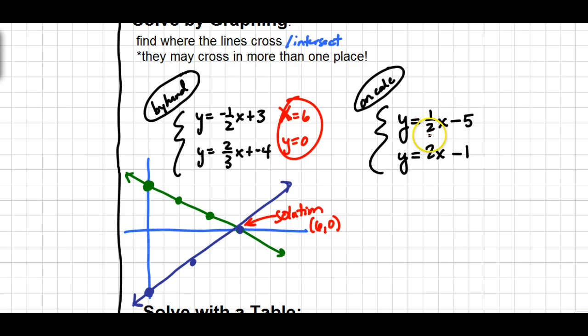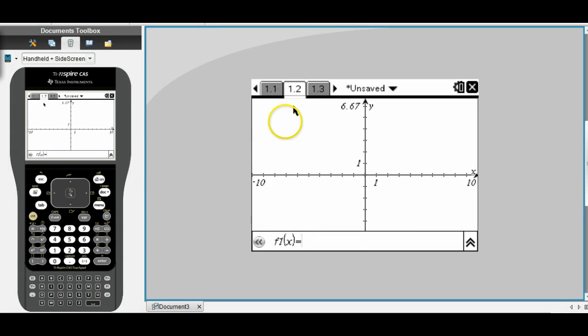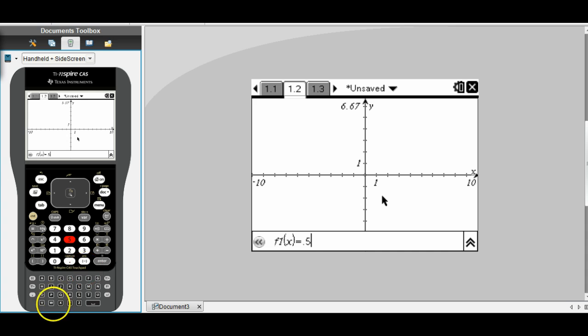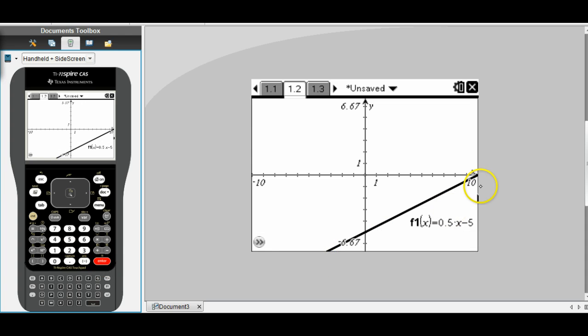I'm going to type in 1/2 x minus 5 and 2x minus 1 as two separate equations. So I'm going to open up a new graphing document on my calculator, and I'm going to type in 0.5x minus 5. I hit enter and I get my equation. To get my equation line back, I hit the tab key, and I'm going to type in 2x minus 1. And when I type that, I get my other line.